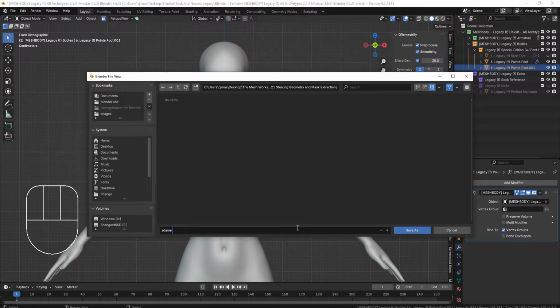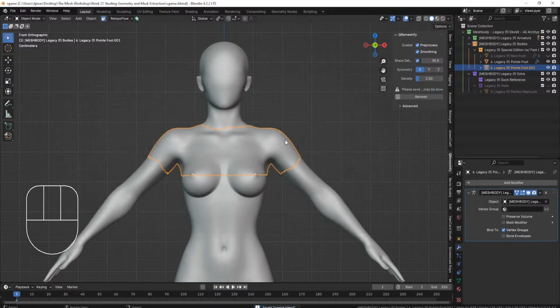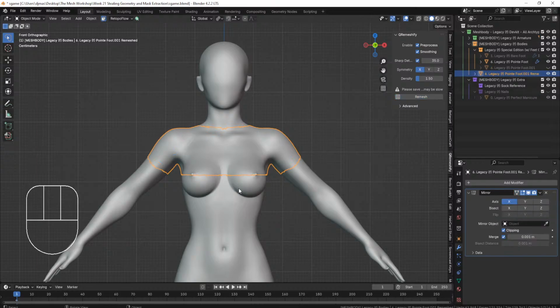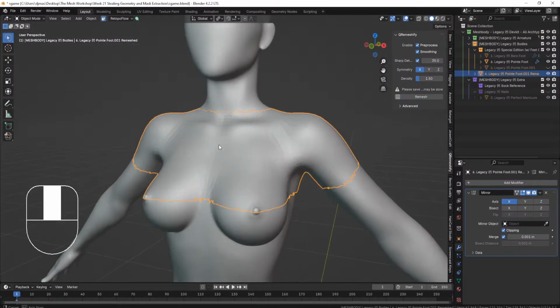And I'm calling it stealing geometry and mask extraction. Sagami. Nailed it. All right. So we've saved it. Now let's hit this remesh button. Once you hit the remesh button, Blender will kind of lock up for a second as it's beginning to remesh this new thing that you've made, okay?